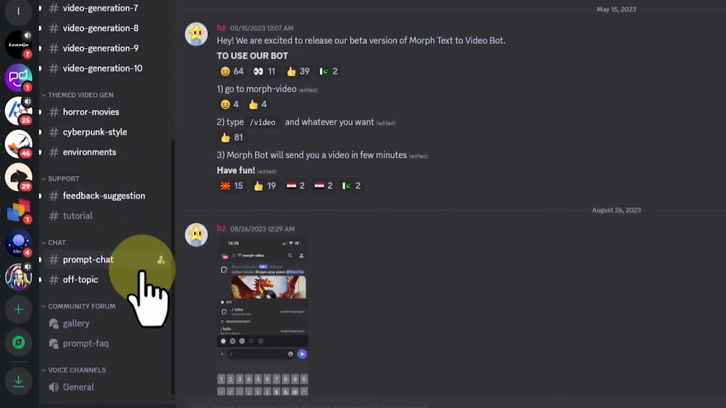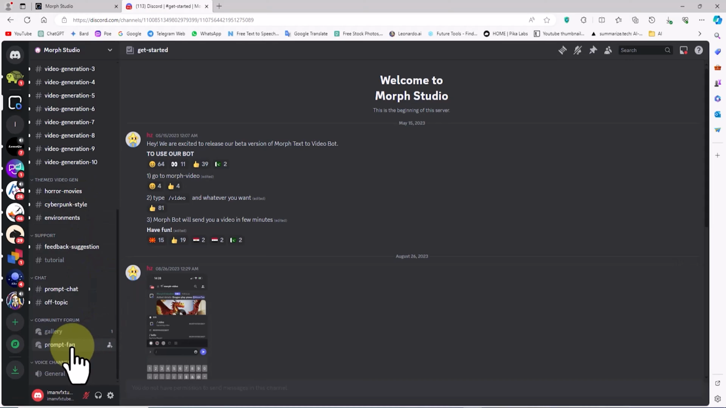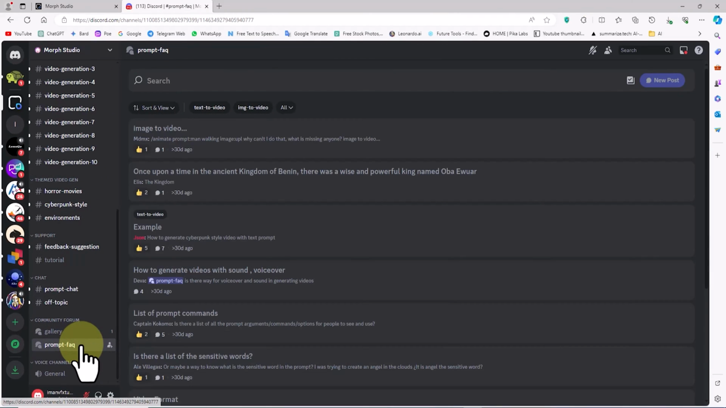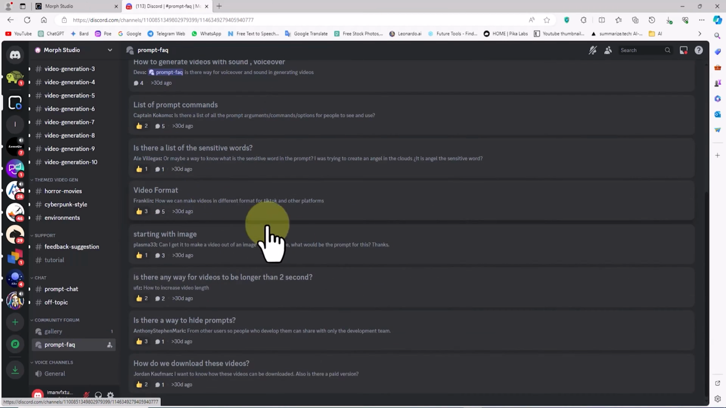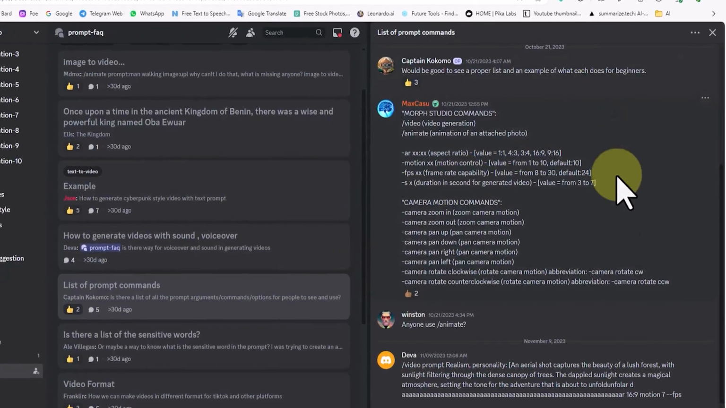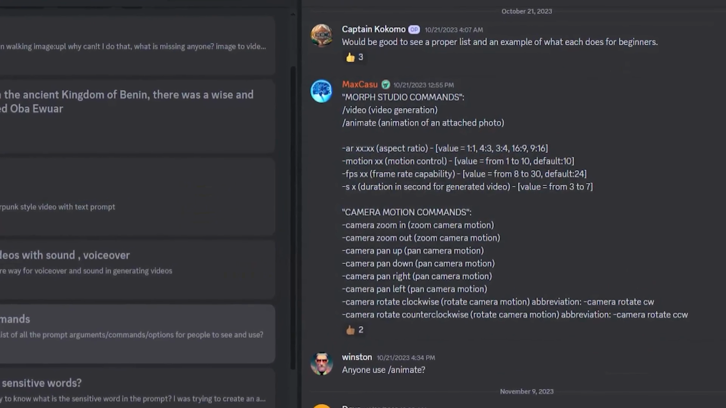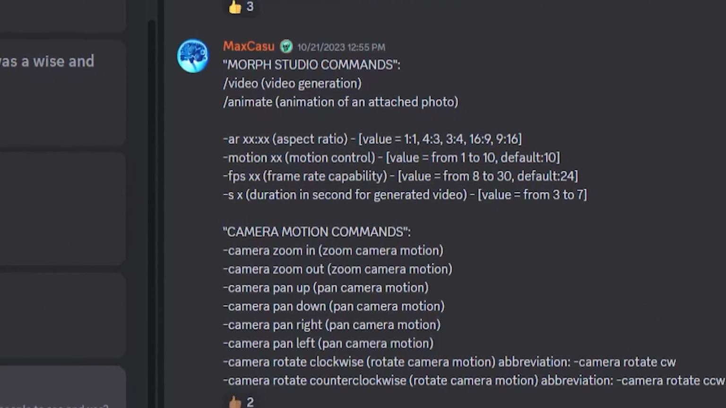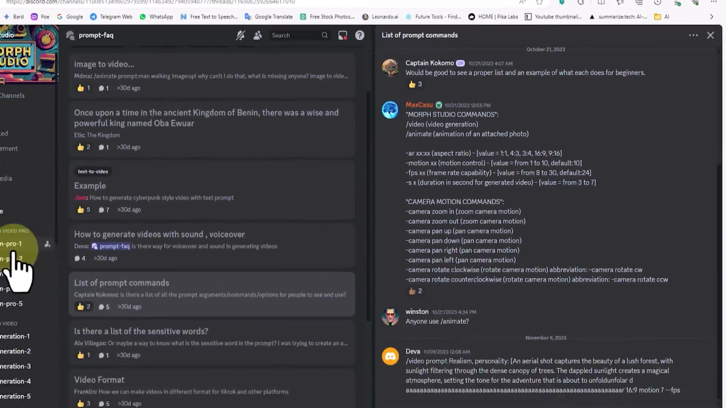In the left menu, there are very useful links. For example, in the community section, I click on the prompt FAQ link. This is actually a forum for asking questions and getting answers about the Morph Studio AI. For example, I click on the post titled List of Prompt Commands. On the right, a complete list of commands that can be used in the Morph Studio Discord server is seen, which is very useful for generating videos and animations.